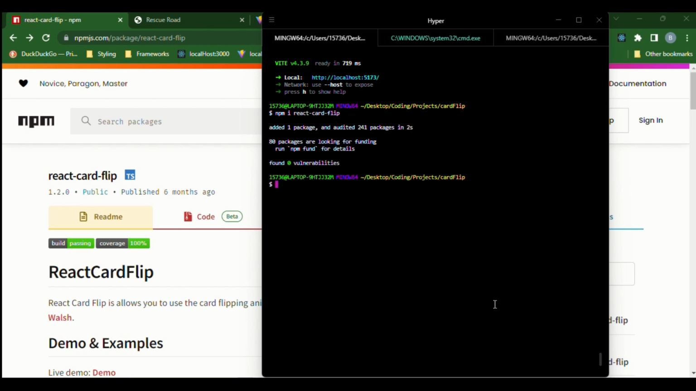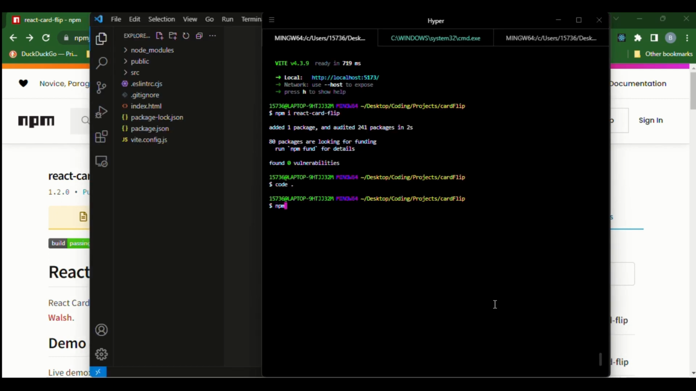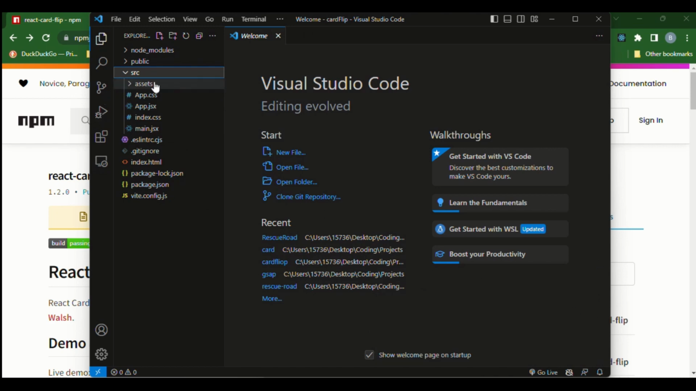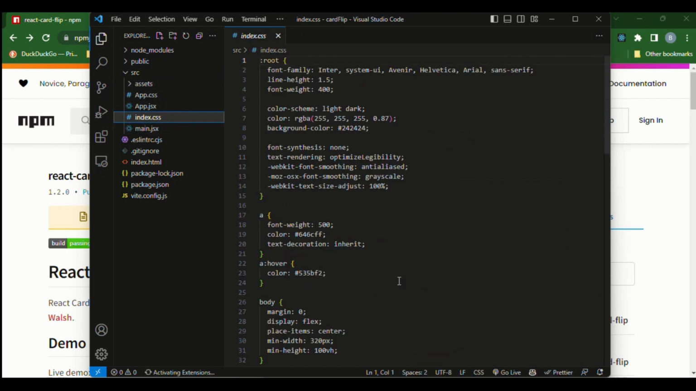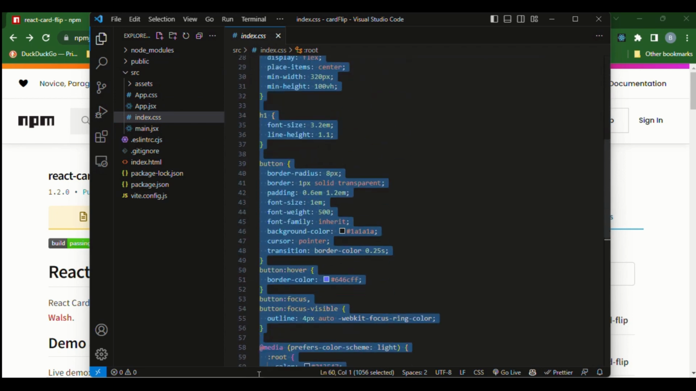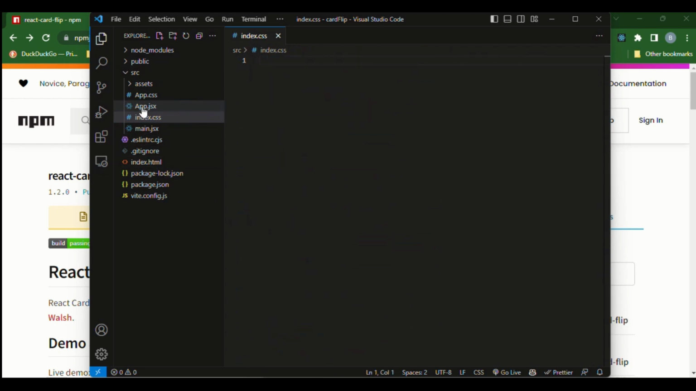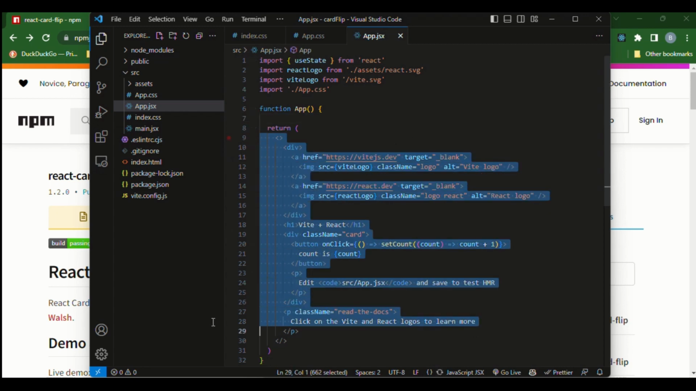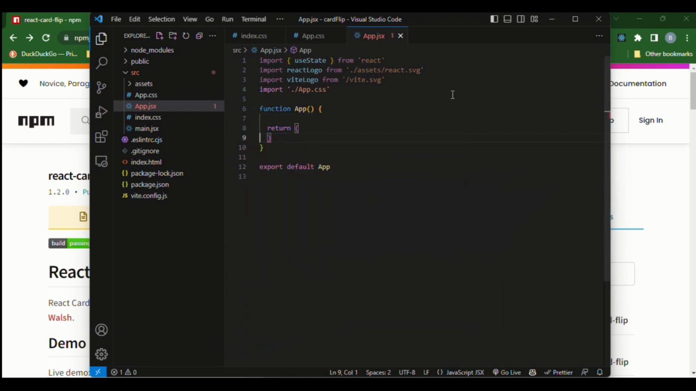Okay, and let's start up VS Code and restart our app. So within VS Code, we are going to clear out the default styling on both of the default style sheets. And we're going to go to our app component and clear out the default stuff there as well. So now we just have a blank sheet.